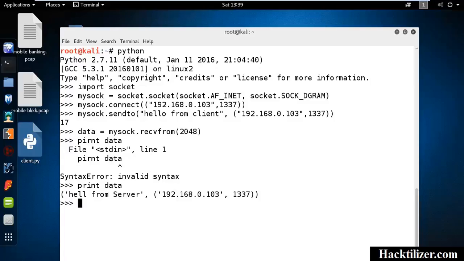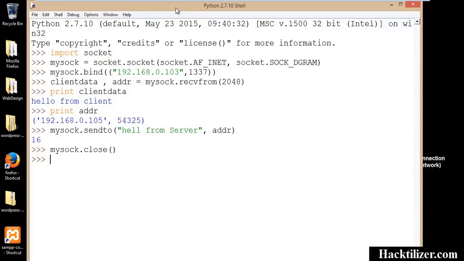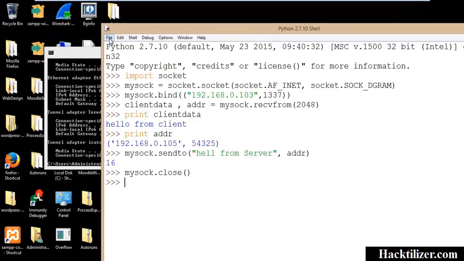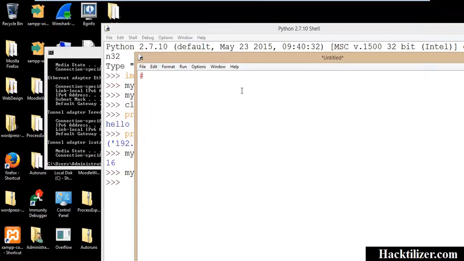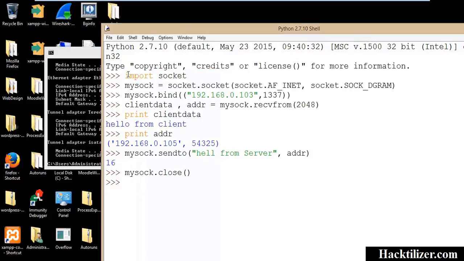That's it, guys. So how about we try to write a script file. We'll give some comments: simple UDP server. And copy paste the whole lines.